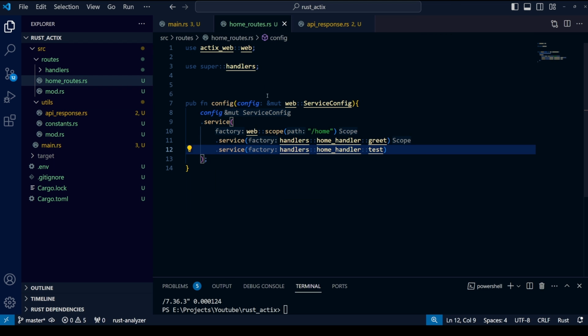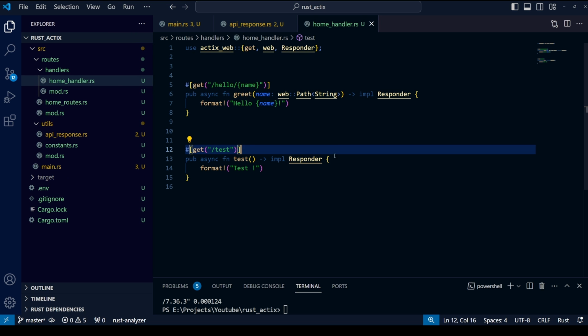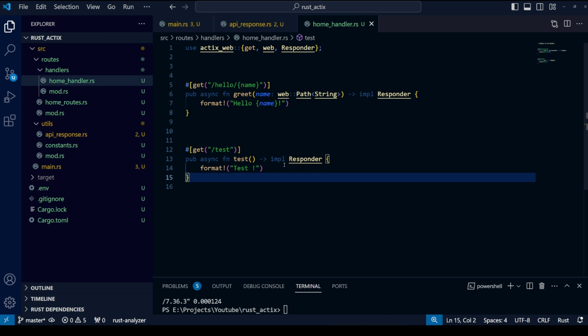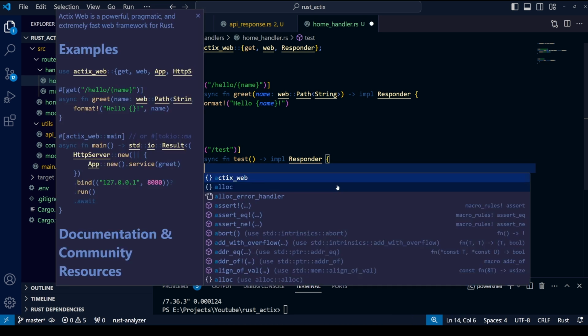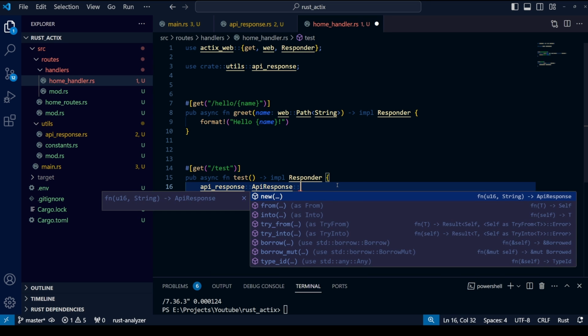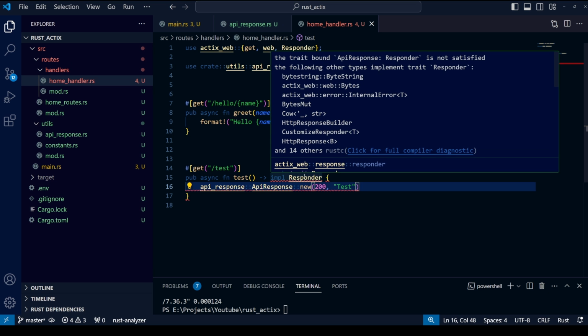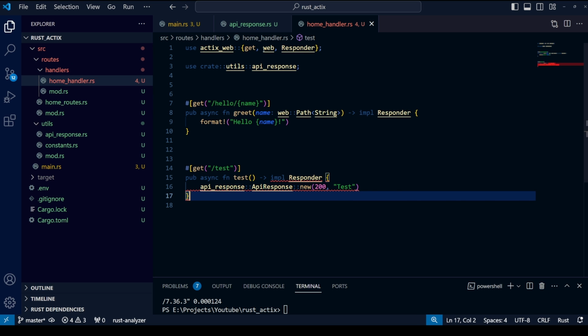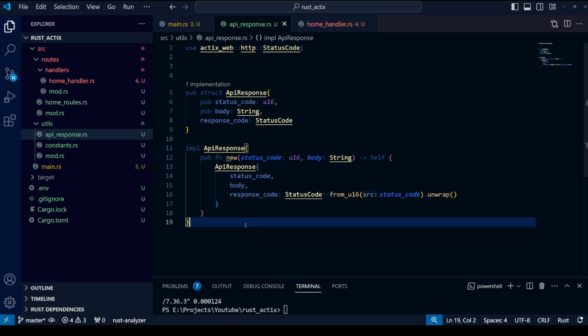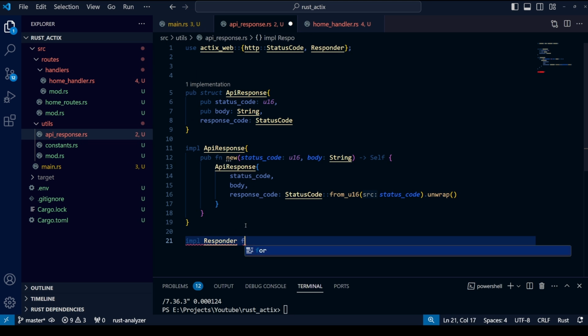Okay, now let's go to our handlers and change the return. Here we are returning a string. Let's change this to our new structure. So in new we'll pass 200 and the body. Currently we are getting an error. This is because we haven't implemented responder, so it does not have the trait. So let's implement the responder for API response.